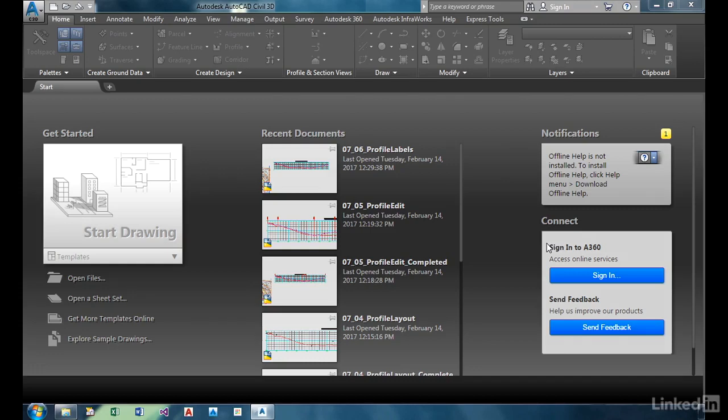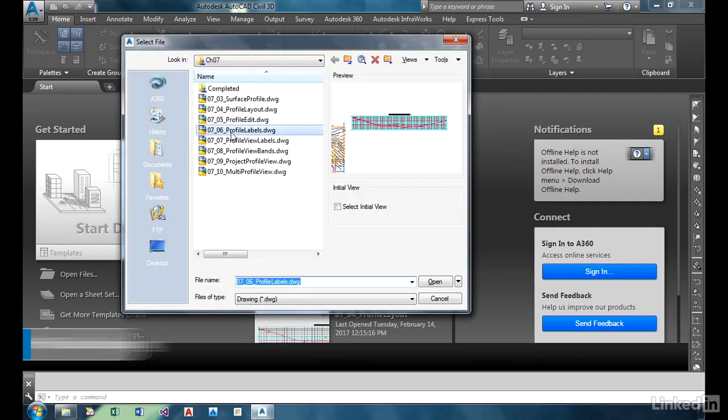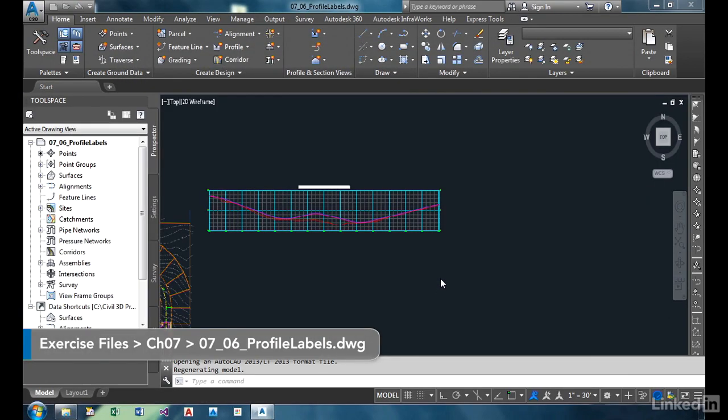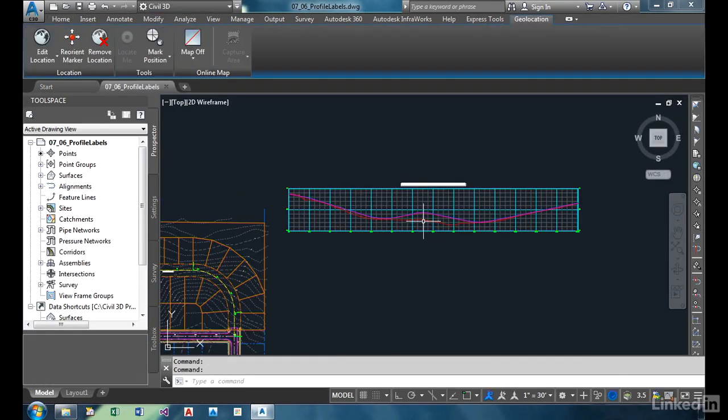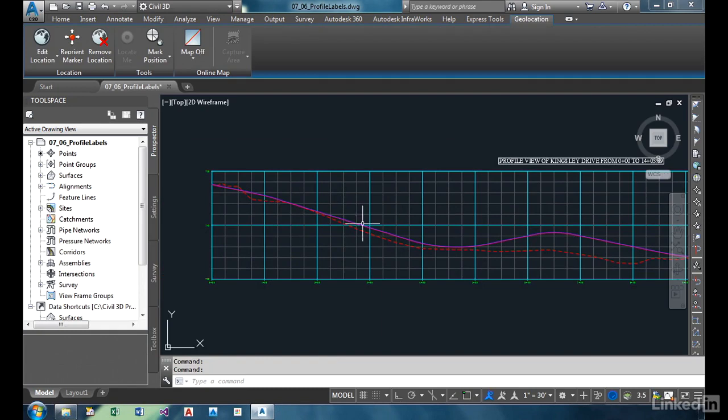Now that we've looked at creating as well as editing both types of profiles, let's look at labeling our profiles. We're going to focus on using the labels on a layout profile. So we're going to go to our exercise 0706 profile labels. And we see our profile as well as our surface profile and layout profile in profile view. But our layout profile has no labels.